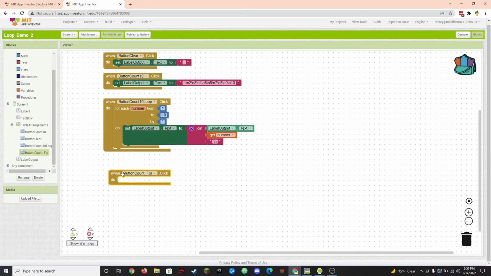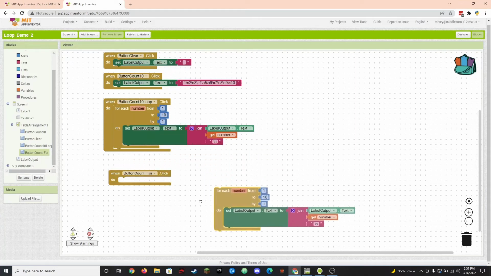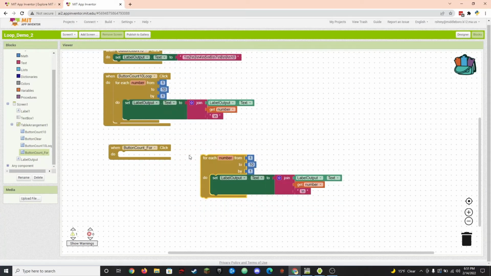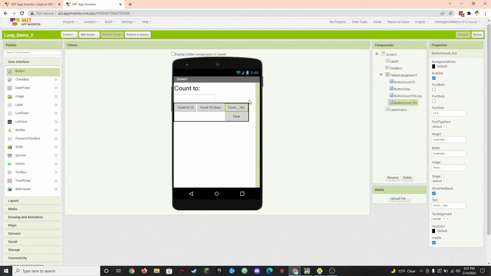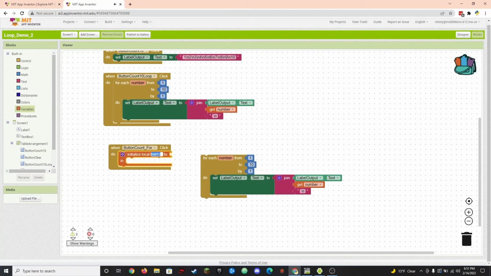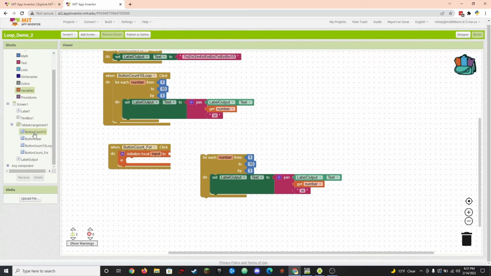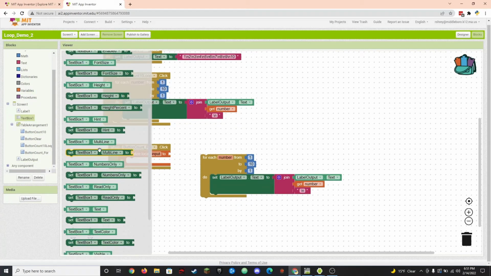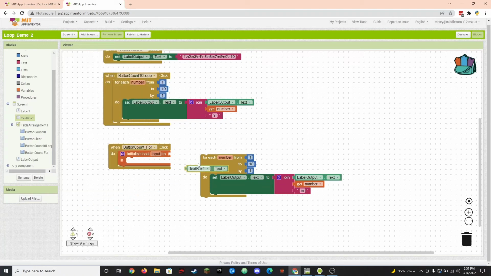So when this one is clicked, it's going to look an awful lot like this one. So I'm even going to copy its code. However, I need a little bit more information. What I need is the input from this text box. So I'm going to create a local variable. I'll call it input, and I'll set that to text box.text. So I'm getting the input.